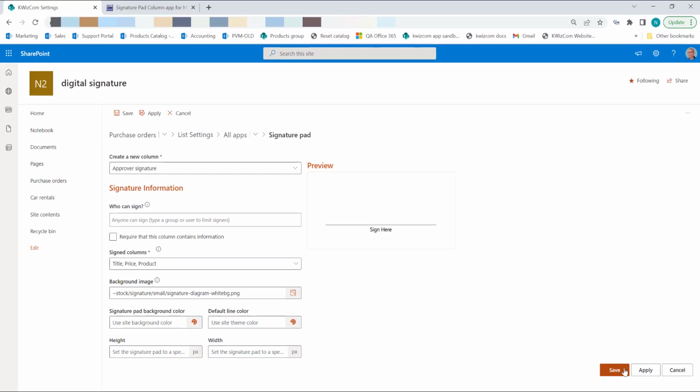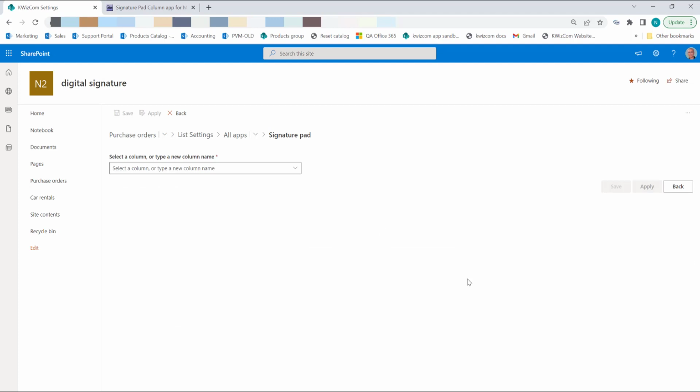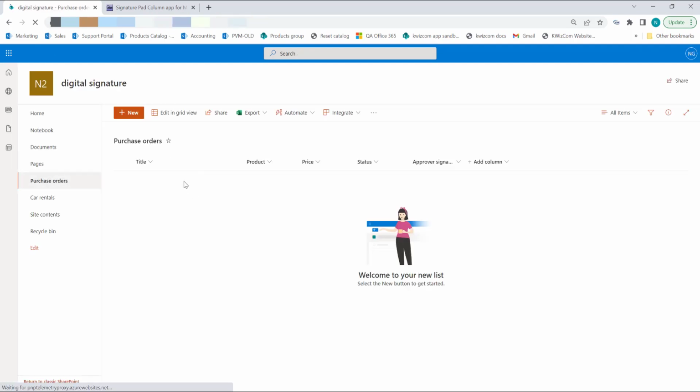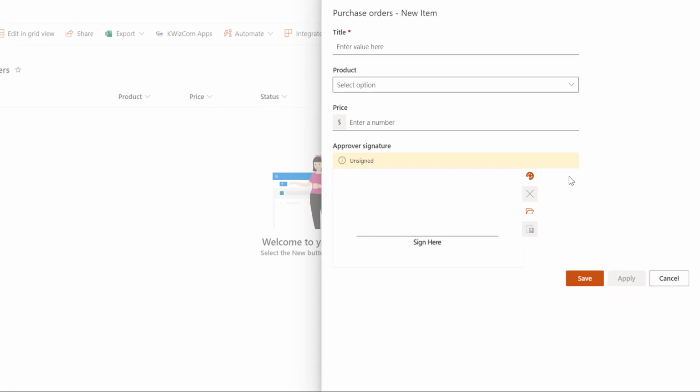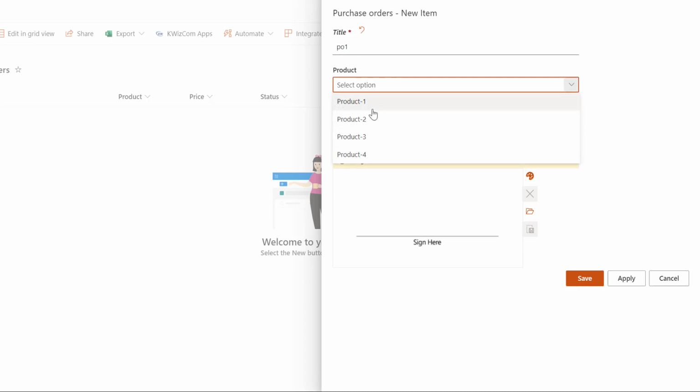Okay, so I'm clicking save, and let's see the results. So I'm going back to my list, and let's create a new item. Okay, so this is my approver signature, and let's just call it PO1. Select something here.